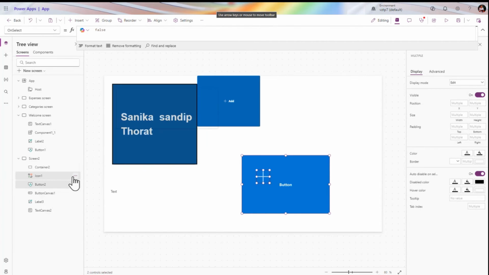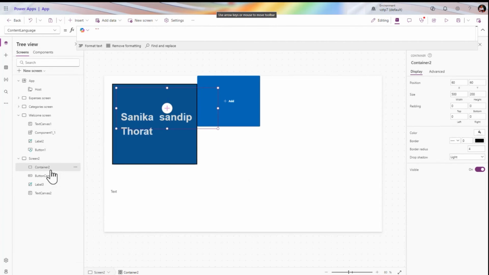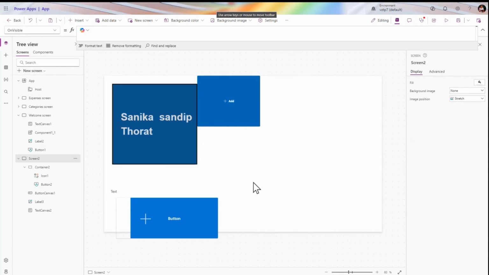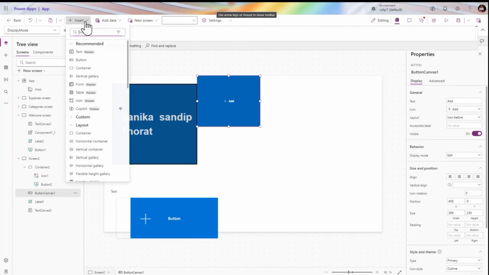But if I add both of them in the container, then if I move the container, both of them will simply move. You can see, correct? It is moving to the bottom. It is the same as the div element in JavaScript. Yeah, simple. Then we have more types of container, vertical.